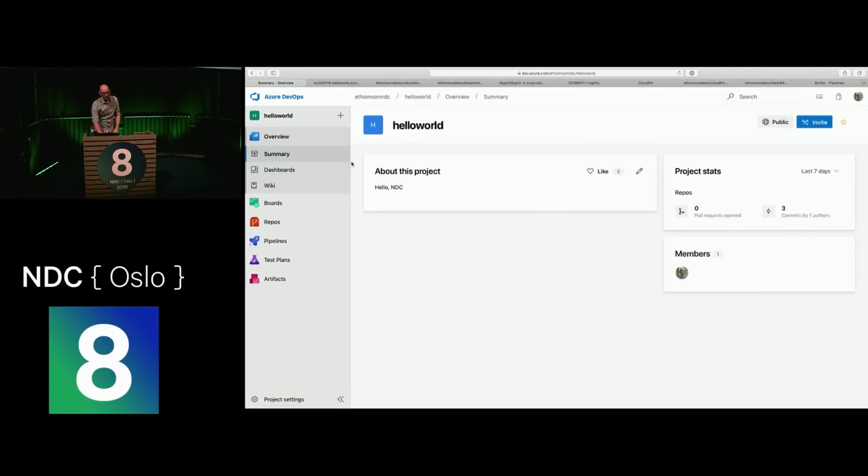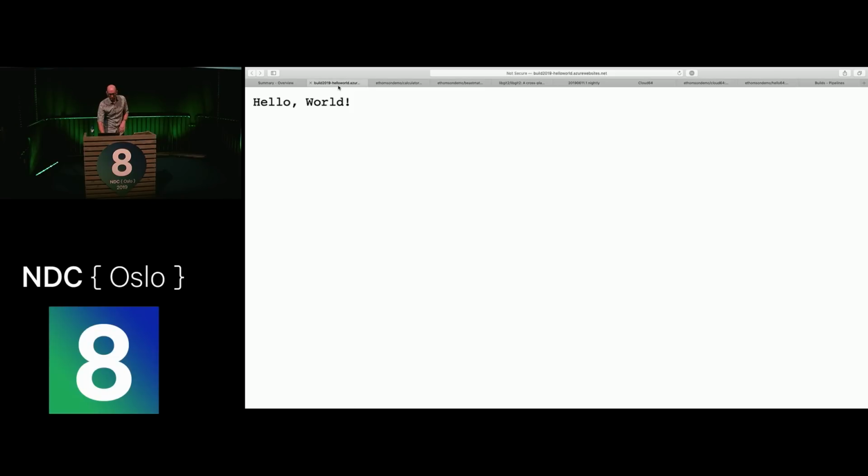All right. So this is Azure DevOps. So right now, I have a project here. It's a really, really simple project. It's a web app that says, hello world. There it is. It's in fact the simplest web app. Well, actually, that's not true. It's actually a little bit complex.